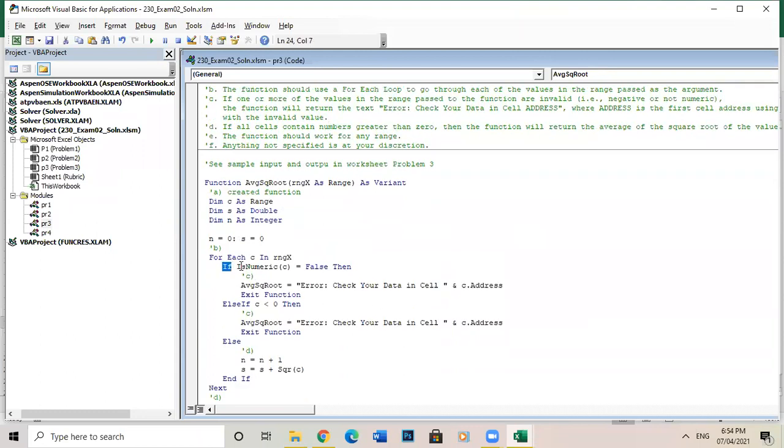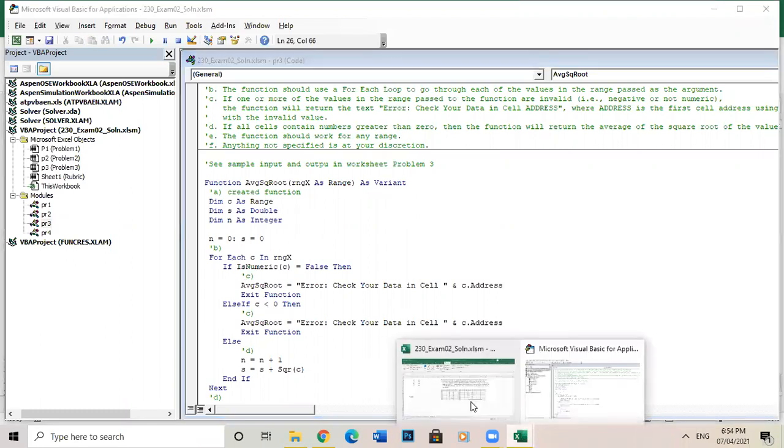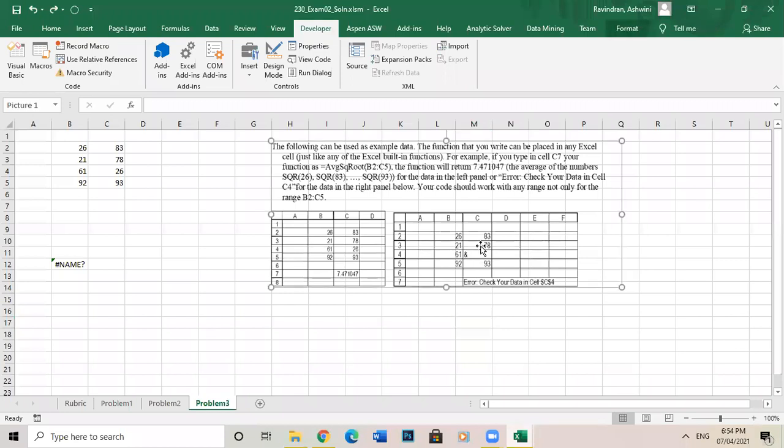So that is what you're trying to do here. IsNumeric basically checks if that entry is a number or not. So if IsNumeric is equal to False, that is if it is not a number, then your average square root should return error, check your data in cell and C.Address. So .Address is the way you get the address of a cell. Wherever the C was located, in our example it was at C4, so it would just give you C4.